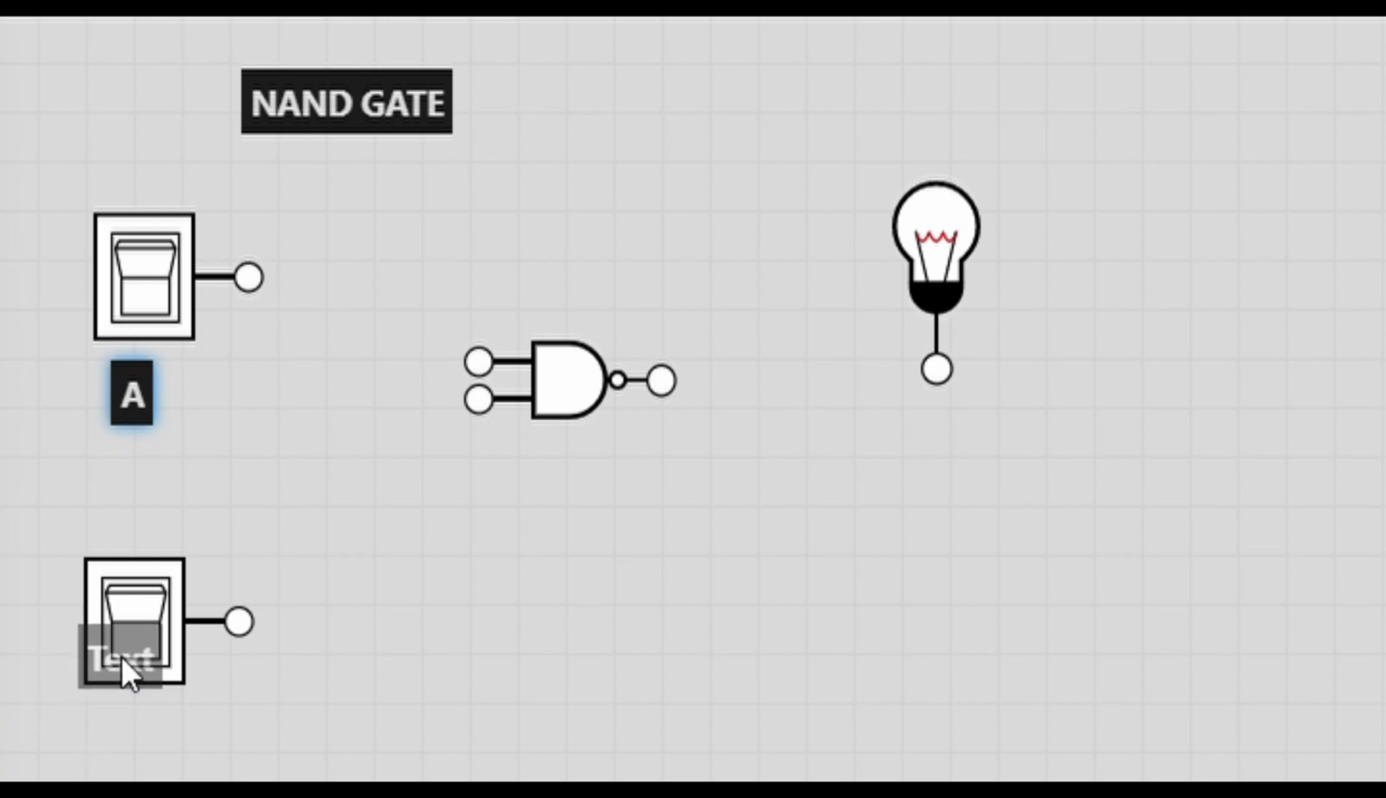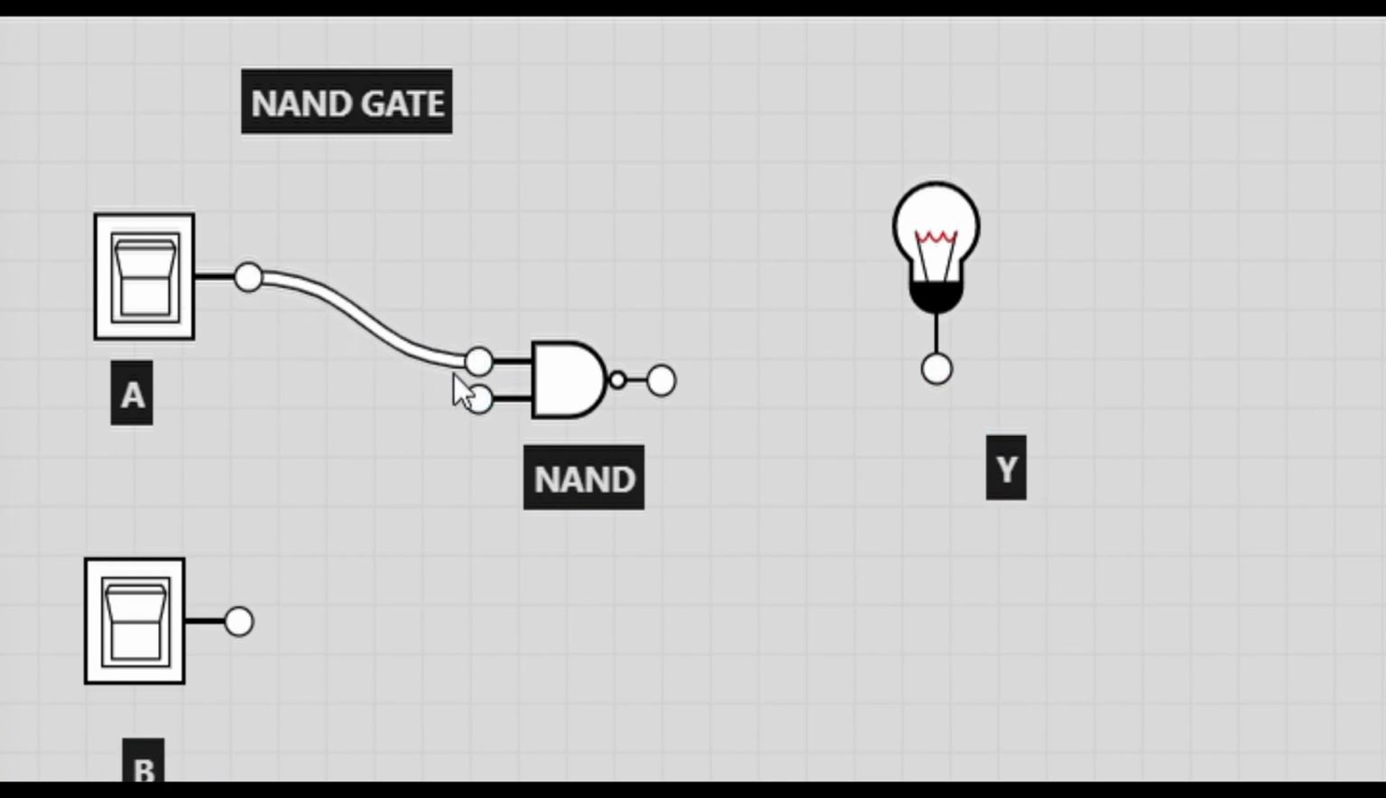Now we are going to see the simulation video of 2 input NAND gate. For that you need 2 inputs and 1 output. So we are taking 2 toggle switches as input, and we are naming them A and B, and we are taking 1 light bulb as output, and we are naming it Y. We are taking the NAND gate and fixing it in the middle and naming it NAND. Now we are giving the connections to the NAND gate.